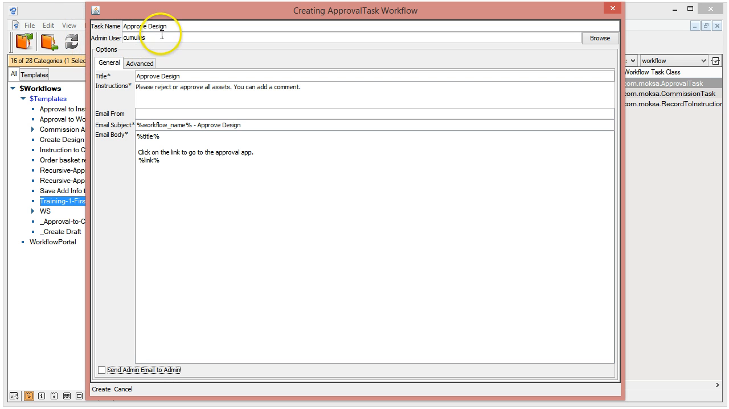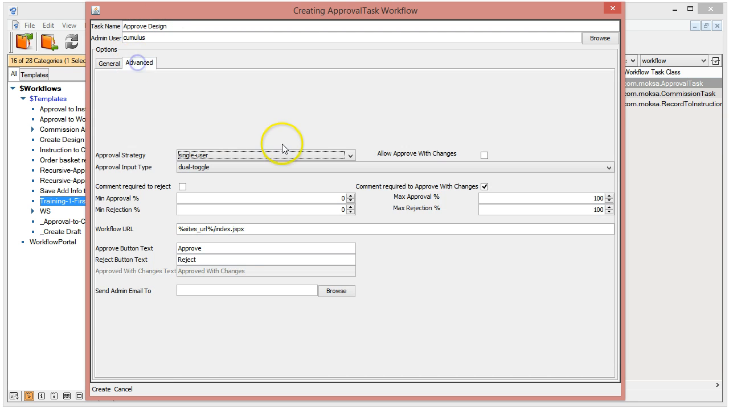So that admin user here is by default the Cumulus administrator. If you set it to the Cumulus administrator or leave it empty, it will not send an email because the Cumulus administrator does not have a real email address. Watch out, there's a second part to this task, which is the advanced part, and which is the most elaborate part of the task to set up.